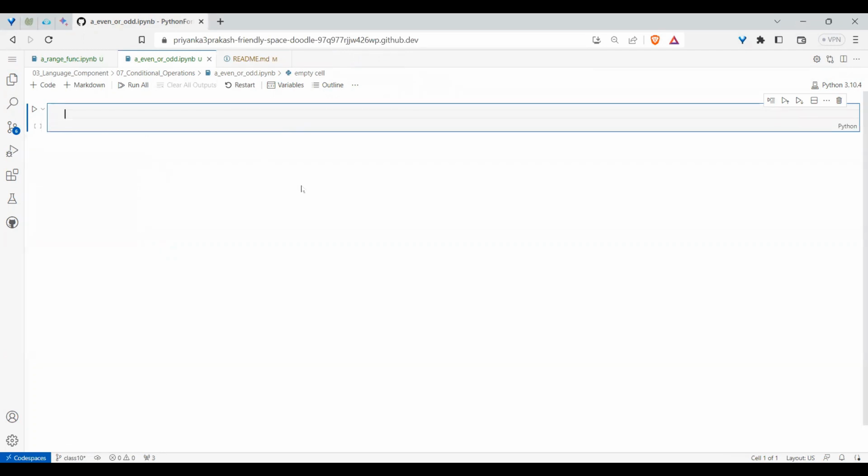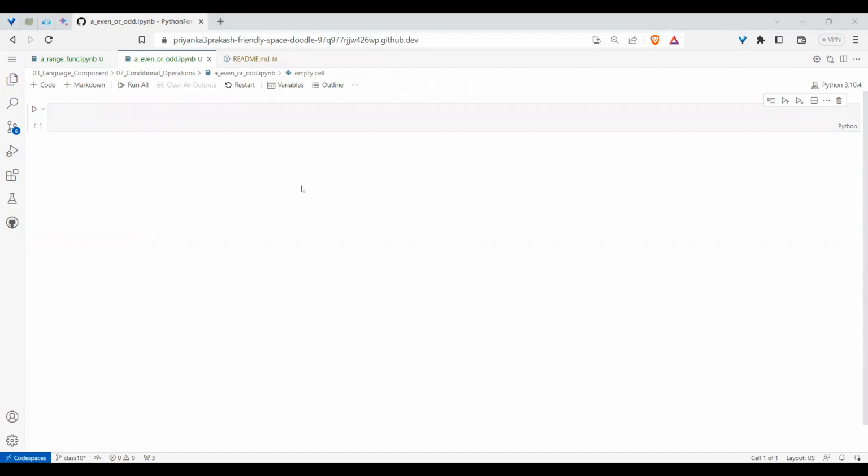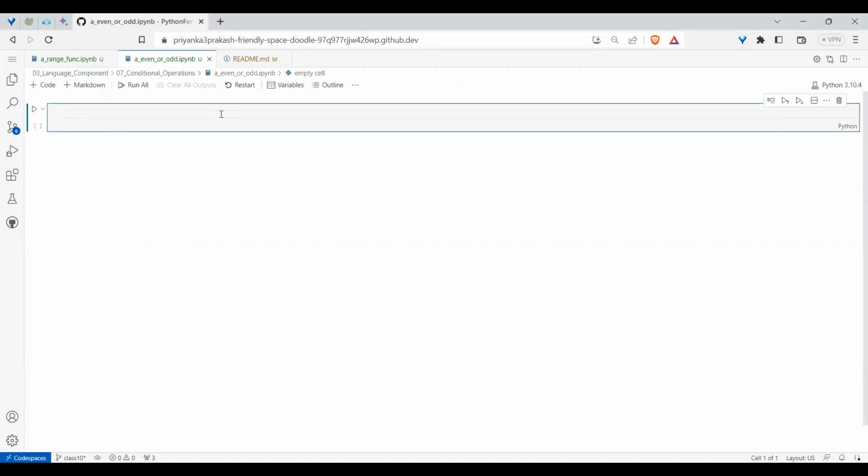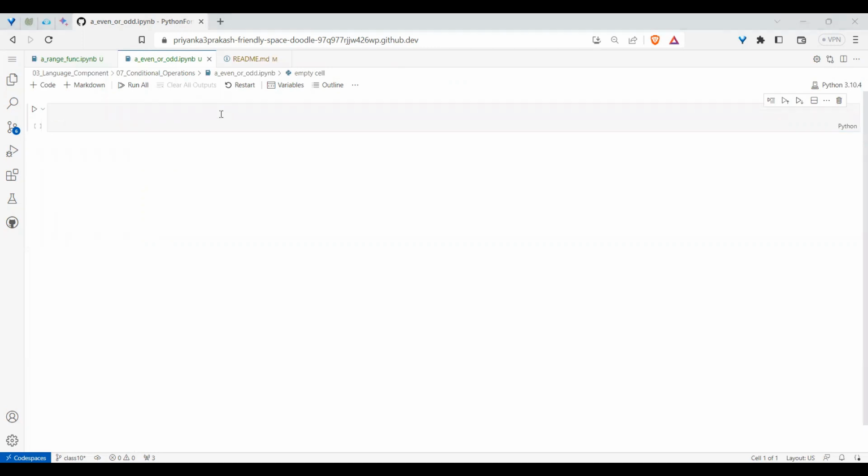Let's say I have a problem where I need to check whether a given number is even or odd. And this value I need to get at runtime. This is all my basic thing. Suppose you want to get the value at runtime and work on it. How do you check whether something is even or odd? That part we need to check first.